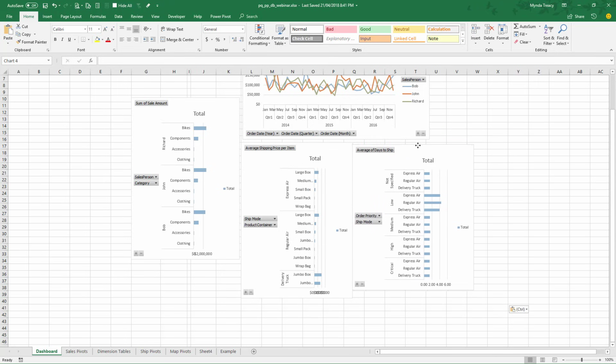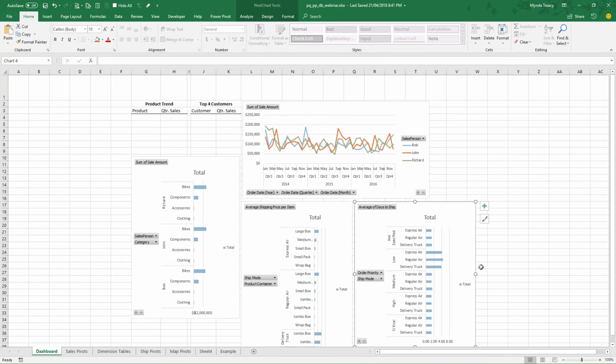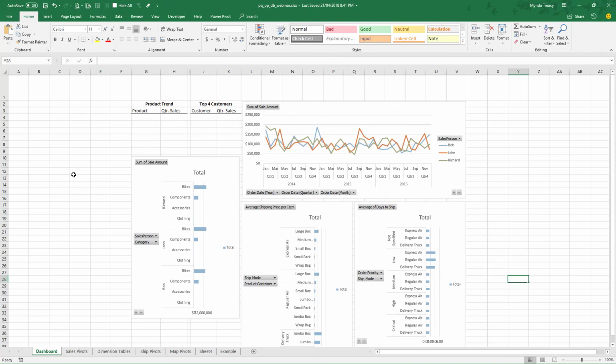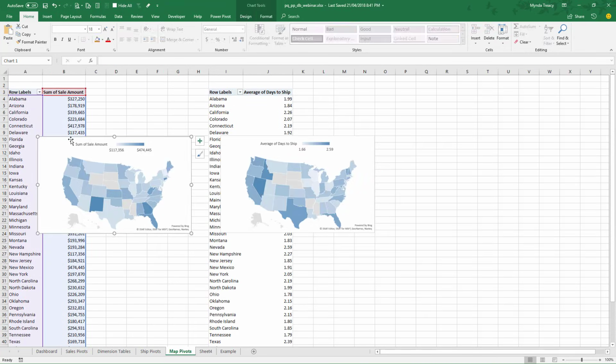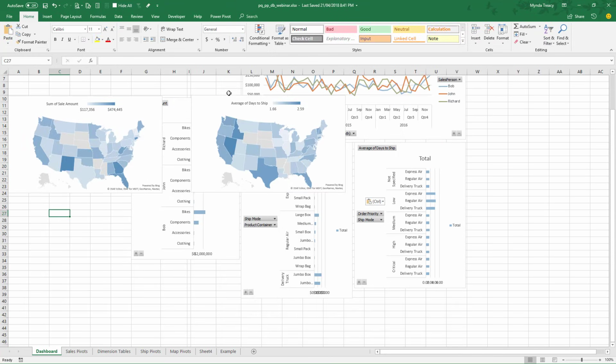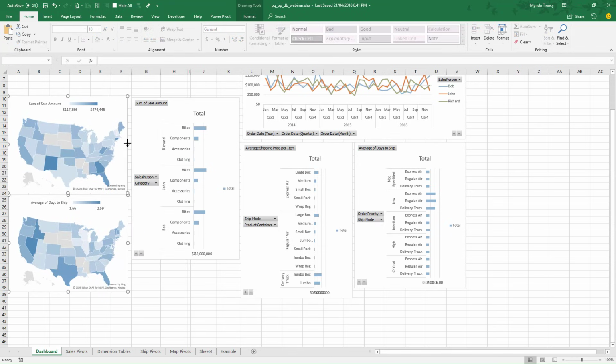Now these ones are a bit big. Okay, let's get rid of that. Actually, this can go a lot wider. Alright, and what's missing? The maps. Let's grab them. Control A, Control X. Go to the dashboard sheet, paste them in. Now this one needs to move down here, and we'll just resize them a little bit.